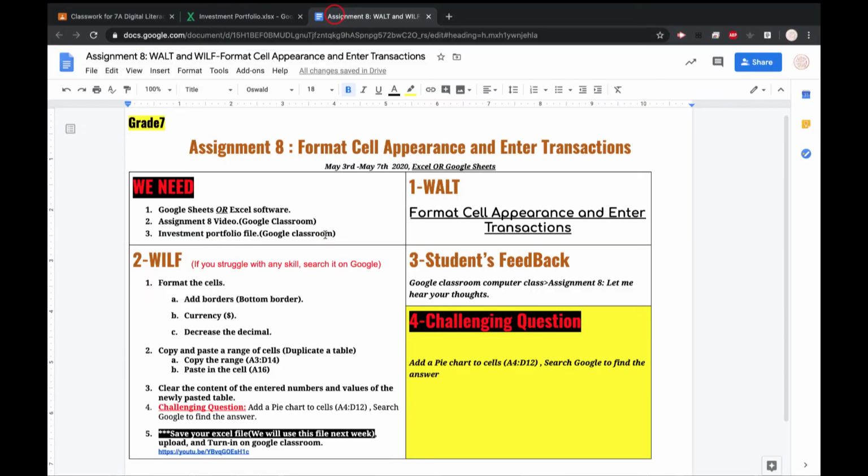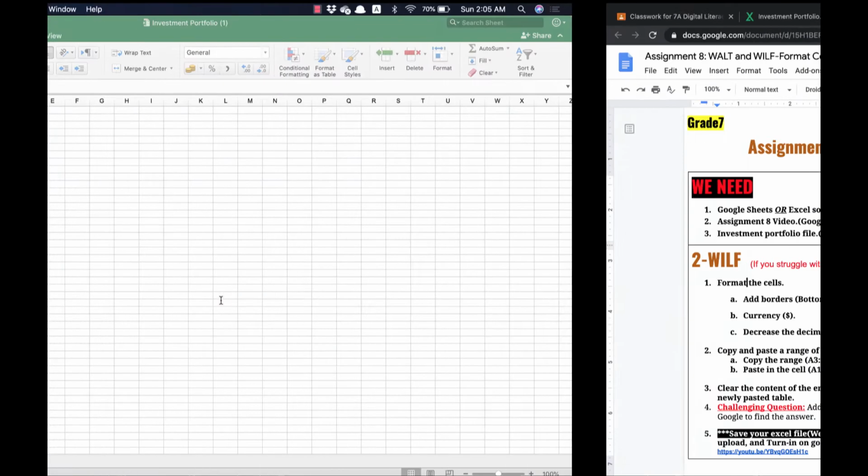I'm gonna open both of the screens in front of me. I have here this screen. I'm gonna follow the steps from this part. Okay, so the first thing, I need to format the cells. How am I supposed to do this? I need to add borders. Okay, let's go back to the Excel.